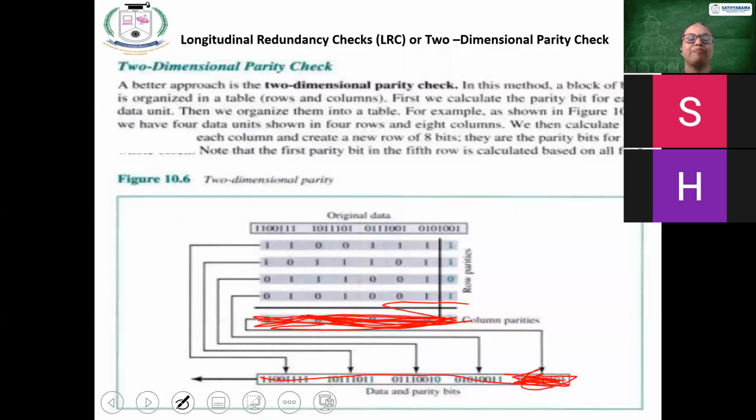Find out the redundancy bit for this particular data. Same data, right? You all know this is my original data. This is data 1, data 2, data 3, data 4. So even if we find out the row parities as well as the column parities, you all know the column parity will be added as an LRC. So find out and tell me the answer.